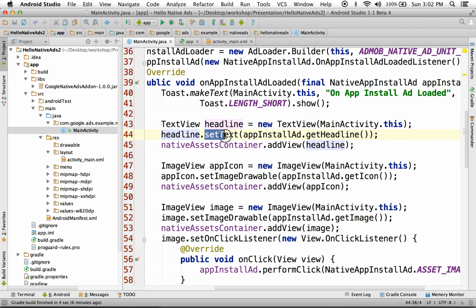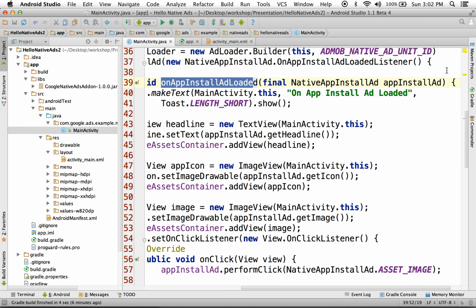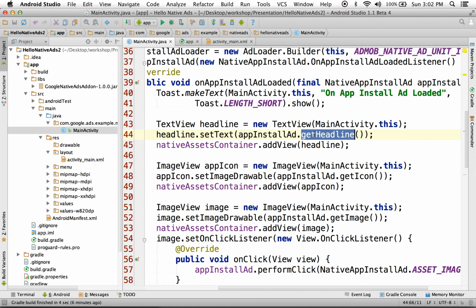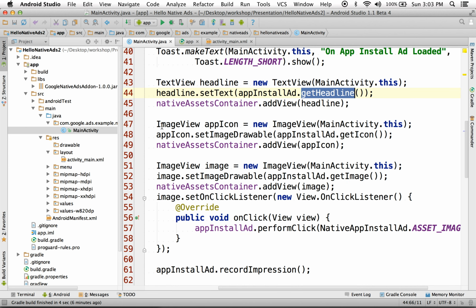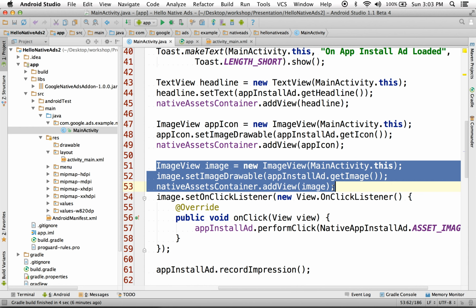And I'm just going to call setText on it with the app install ad's headline. Note that in the onAppInstallAdLoaded method, we get back the app install ad object, and this is what contains all of the actual assets. So appInstallAd.getHeadline just gives us the headline. So we're going to put that into a text view and just add that to our native assets container. We're going to do the same thing for the app icon, which is an image view. We're going to set the image drawable to the app install ad's icon, which is just a drawable. And we're going to add that to the container. And we're also going to do the same for the image in the app install ad, and that's all of this code.